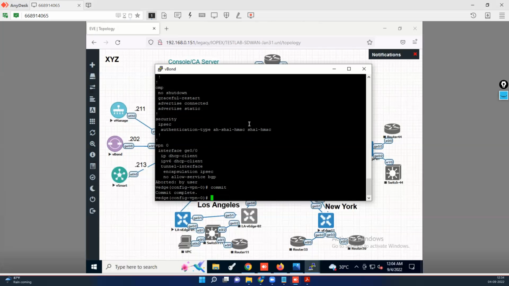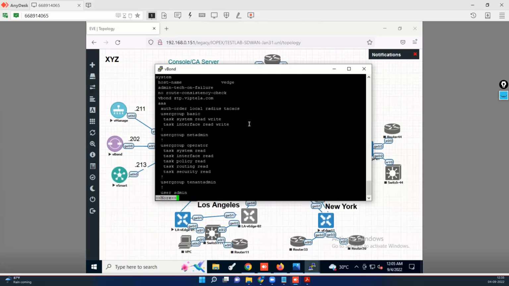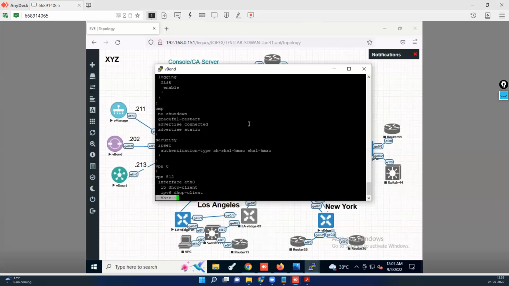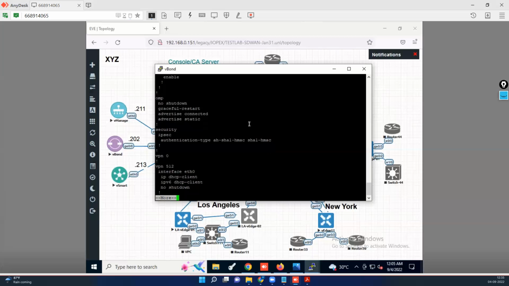You have to first commit. Once you save, then only you will be able to see it. Now if I do up arrow, do show run, now you see VPN 0 does not have any interface. No interface is there now inside VPN 0.